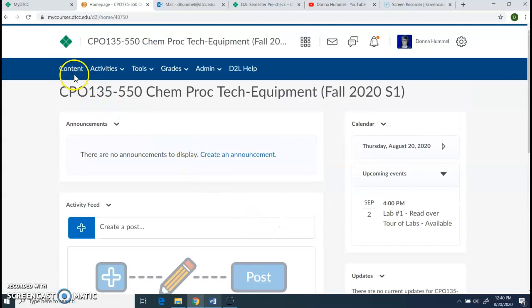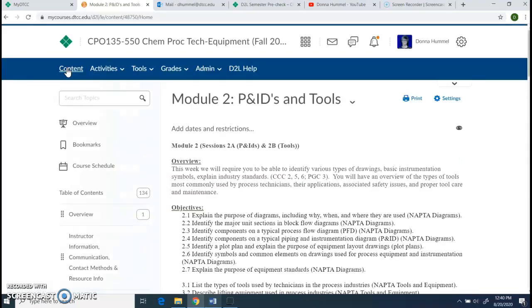Now we're going to click on this blue bar, on the content here. When I click on the content, it gives me two options to look at. What I want to do right now is click on this overview button here.